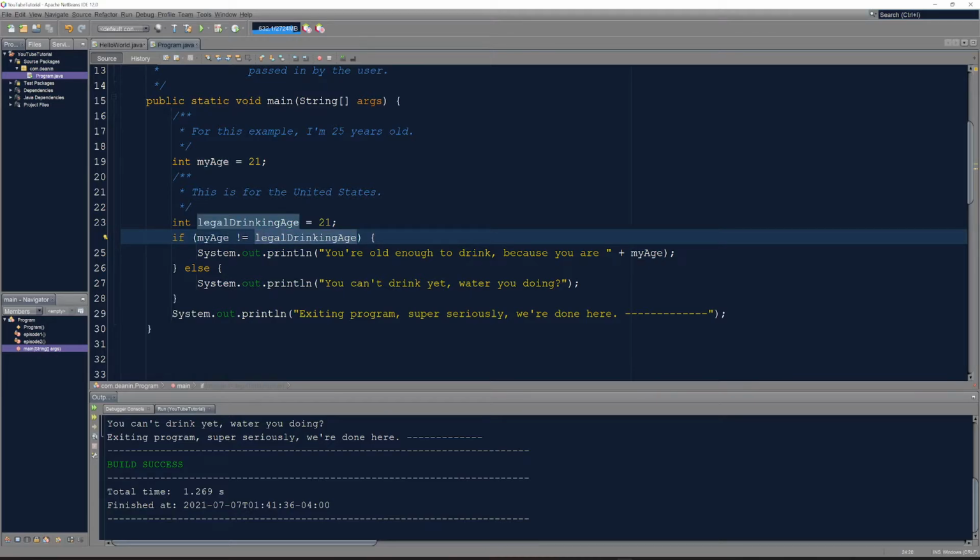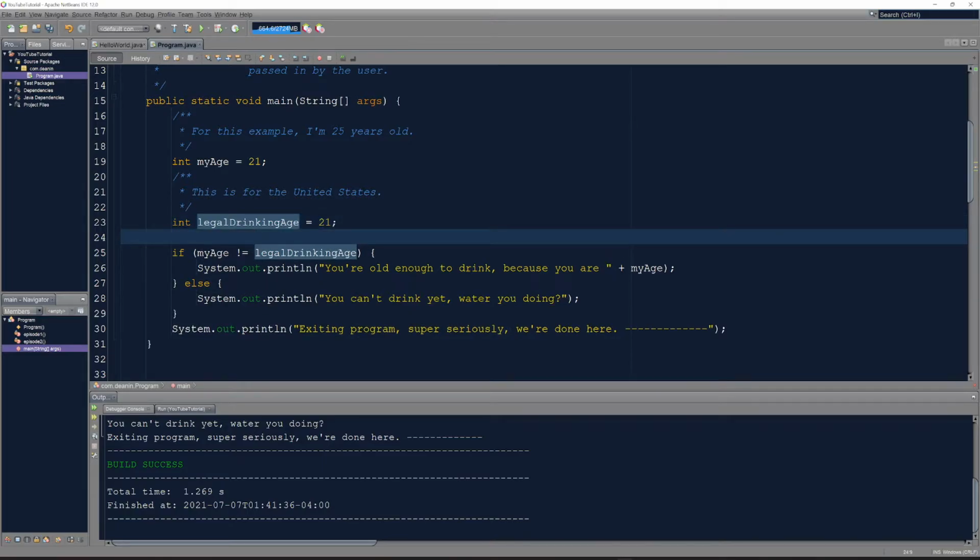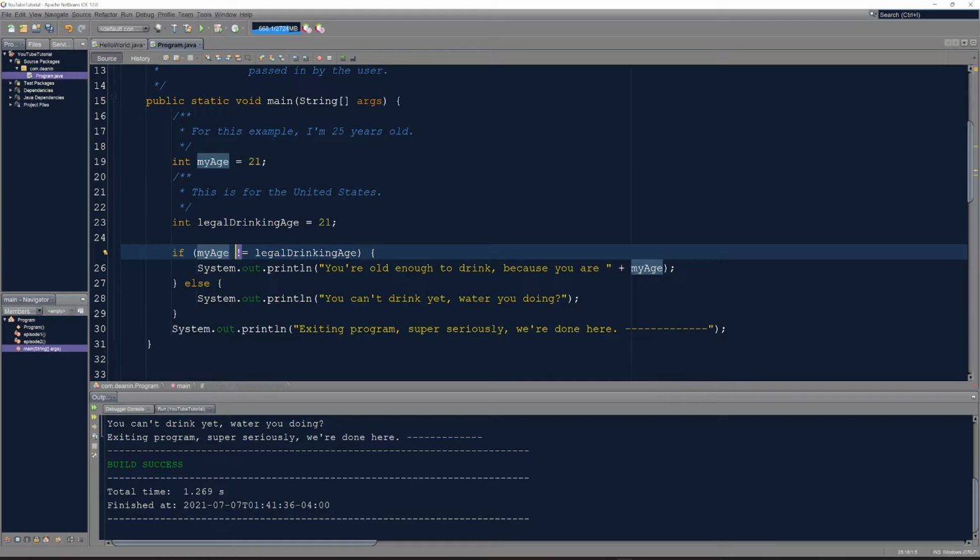And then I guess the last thing we can cover is a bit of, it's called Boolean algebra. But you have this idea of ands or ors, which is a confusing way to put it, but hear me out. If my age is equal to the legal drinking age, or my age is greater than the legal drinking age, then we want to print this out. So this is just a way for you to combine two conditions into one if statement. And of course, you can keep this going, and you can say or over here, and just keep going and add as many as you want to.